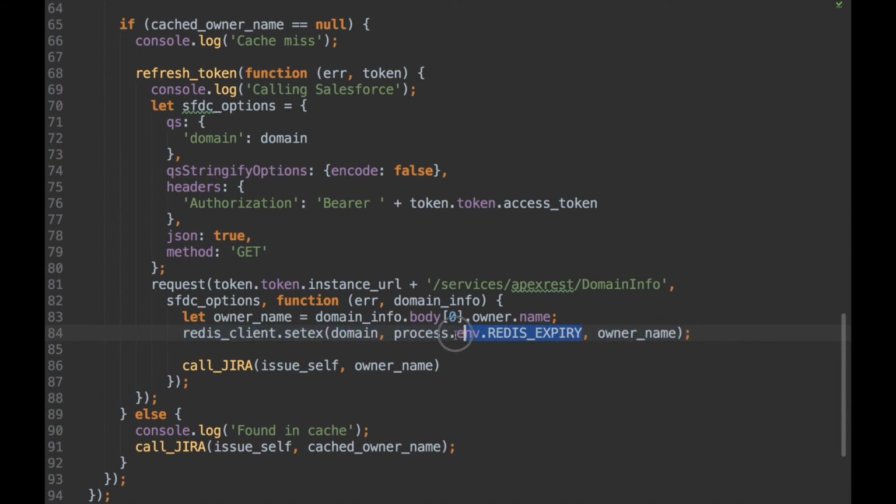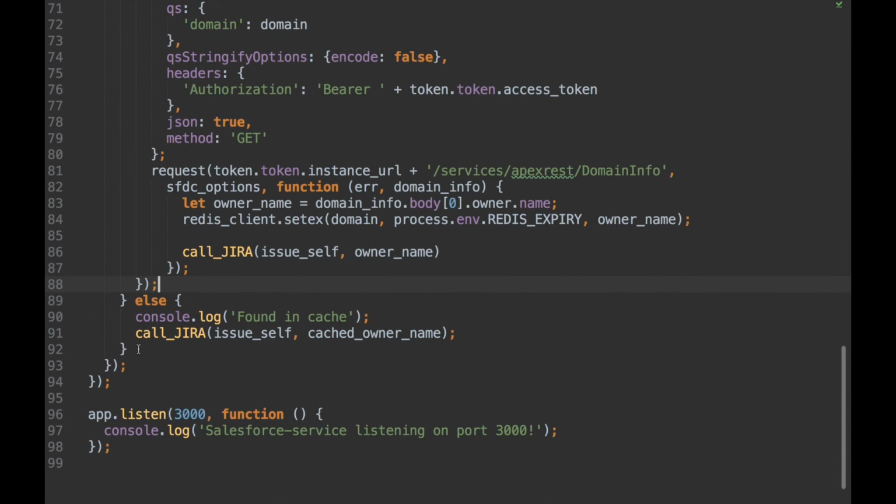The more interesting part is the second part of the if branch, where we actually found something in the cache. So that's here. We actually found a record in cache. We don't need to do any call to Salesforce. We just update the issue.